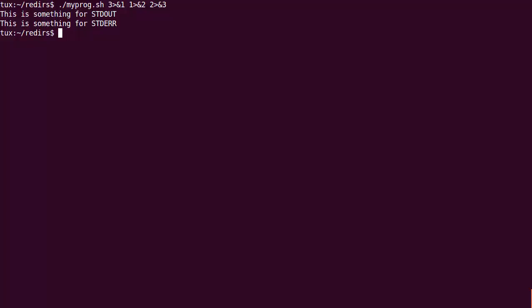So what I want to do now is use this and merge it in with this. We know already that if I just put 1 greater than out, 2 greater than err at the end of my previous line, it's not going to work, because I'm going to modify those two file descriptors 1 and 2 after the fact, after they have already been shuffled around.